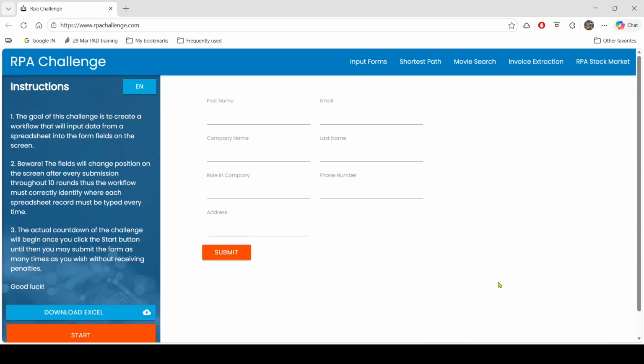Hello everyone. Today we are going to see how to make use of GPT to handle dynamically changing UI elements and its selectors. For that, first let me explain a problem statement related to this. And for that purpose, I'll make use of the RPA Challenge website.